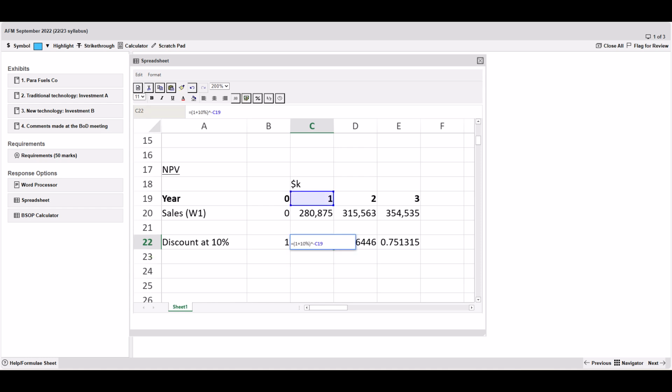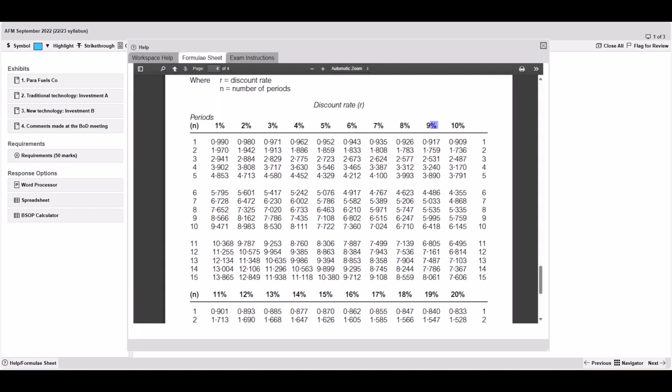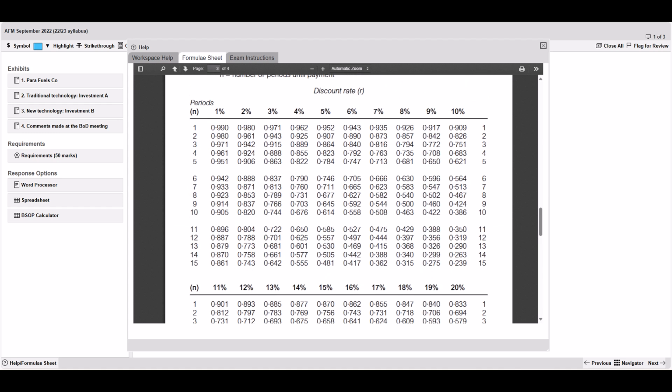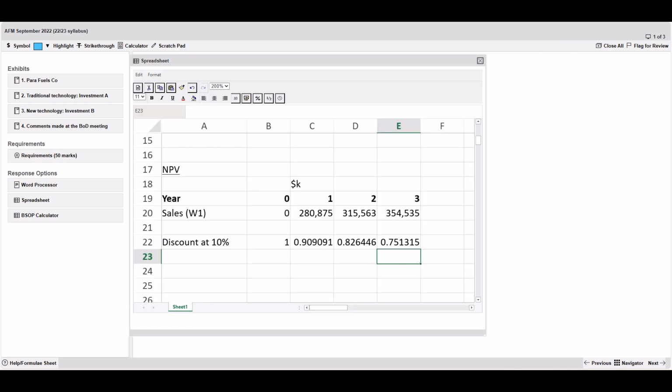So can you see year 1? There's our discount factor. Year 2, that's that discount factor. Year 3, that's that discount factor. Now that ties in perfectly with the numbers I just showed you in the tables, 0.909, 0.826, 0.751. So that's just a really quick way of doing that. The other benefit of that is if the discount rate is 10.5% or something, that isn't in the formula sheet. Look, it's only whole numbers that we're looking at when we're doing these, and it only goes up to 15 years. So there's an added benefit of doing it this way as well, rather than using the tables.